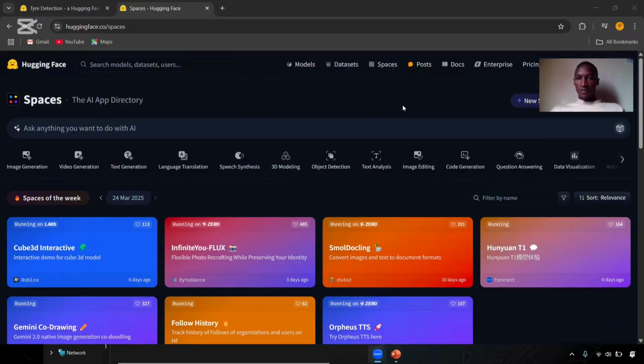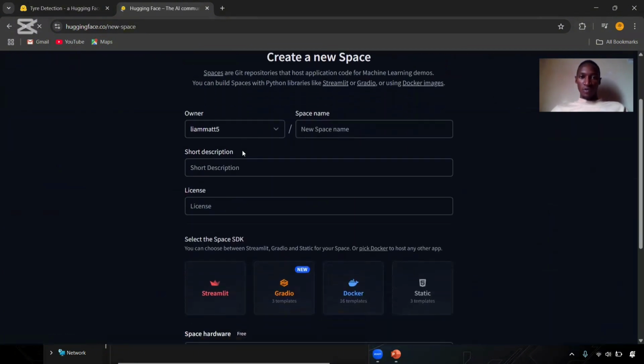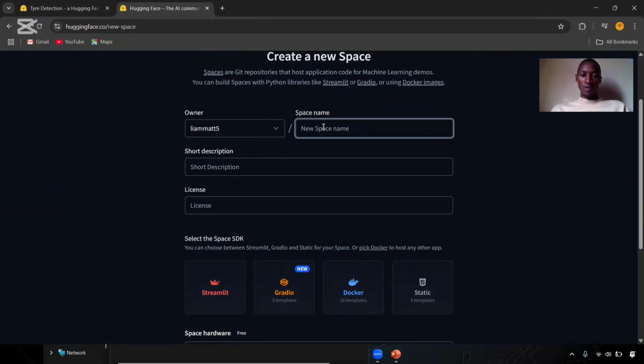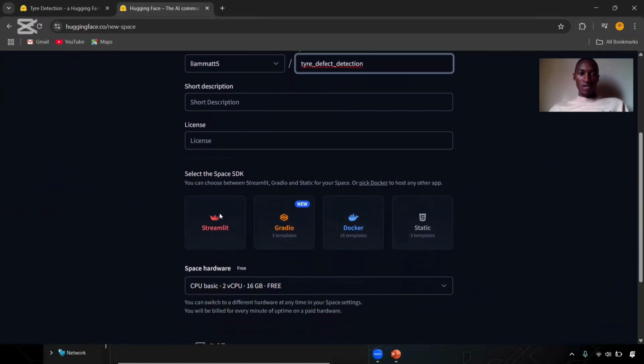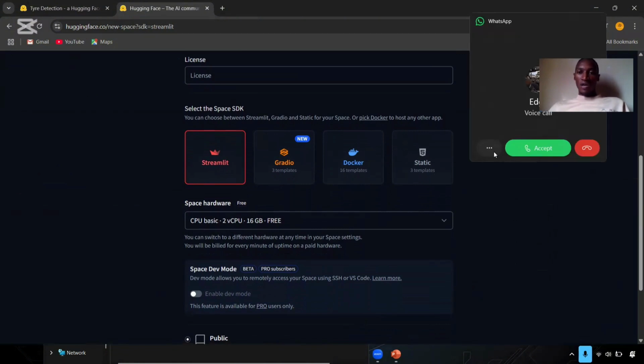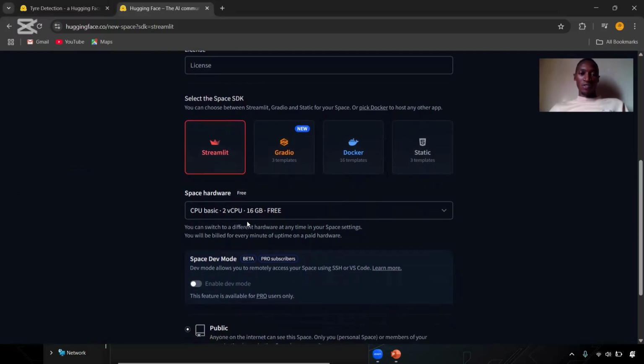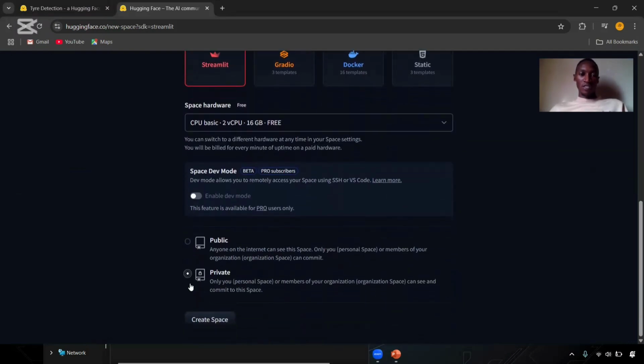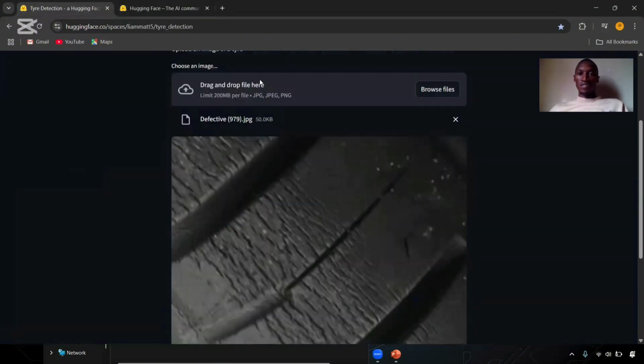Like I've talked about, you create a space on Hugging Face. You come to new space, then you're able to create a space. You enter the module name, maybe tire defect detection. Then I'll choose the description and select the SDK. I select Streamlit because we're using Streamlit files. Then for the hardware, you choose the free instance, you make your project private, and then you create a space.